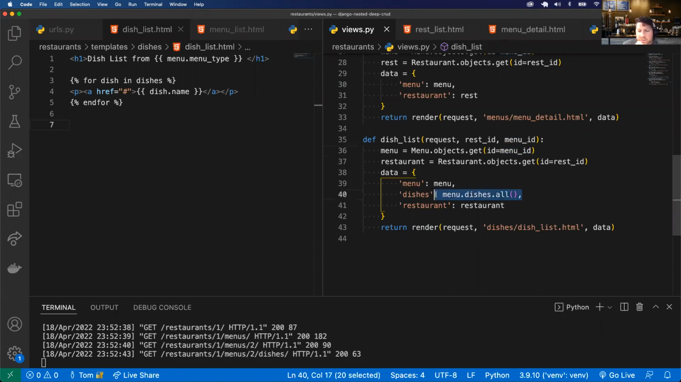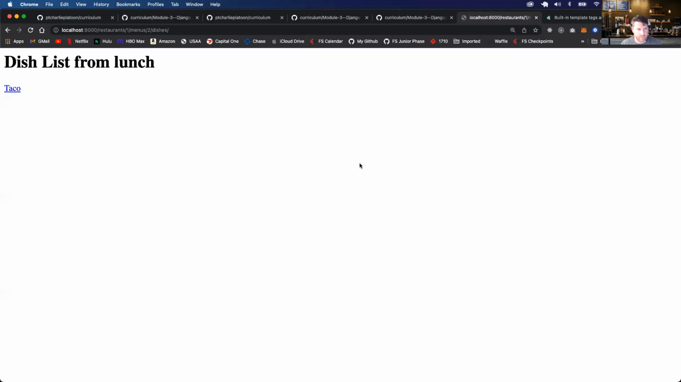Then we grab all the dishes from that menu. But let's see if this might have some errors in it. So what if I wanted to do Cracker Barrel, list of menus, lunch, list of dishes. Oh, okay, so it's still working. So list of dishes from lunch and top. Okay. Cool.